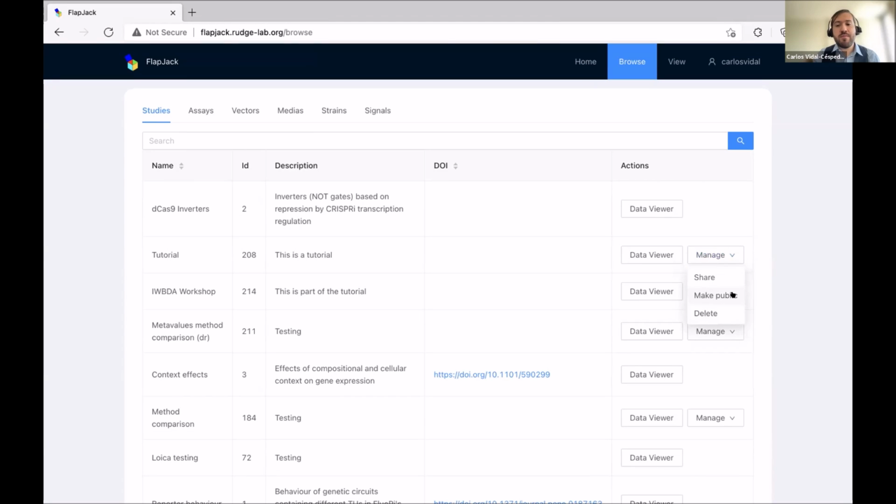Keep in mind that making public and sharing are separate options. So if you make it public and you have already shared the study with someone, and then you change your mind and make it private again, the person that got access via the share option is still going to have access to this study. And I think that's pretty much it for the upload part through the web interface.